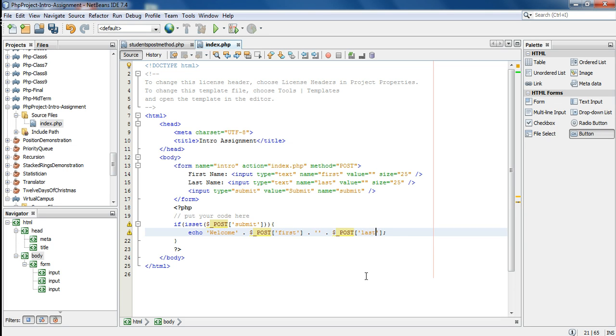Okay, so this is the PHP code I'd like to ask you to add. Okay, I'm going to make sure you save after you get the code added. Just a couple of lines of code, 2 or 3 lines of code.